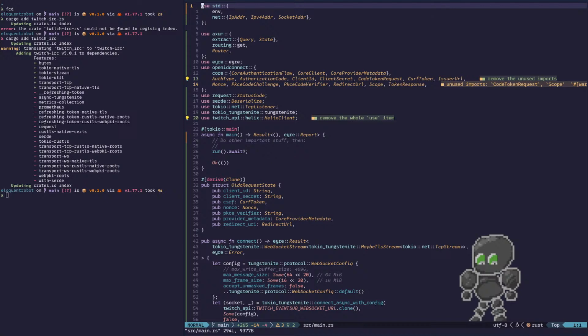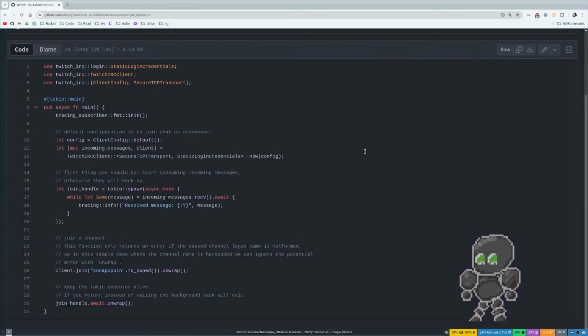Okay, now let's have a look at how we can integrate this. Getting quite complex in the main function. We're going to want to refactor some of that soon. Okay, so we use a tracing subscriber, client config, and we specify a join as anonymous. And just wait for messages. All right. Sounds like a thing we can manage.